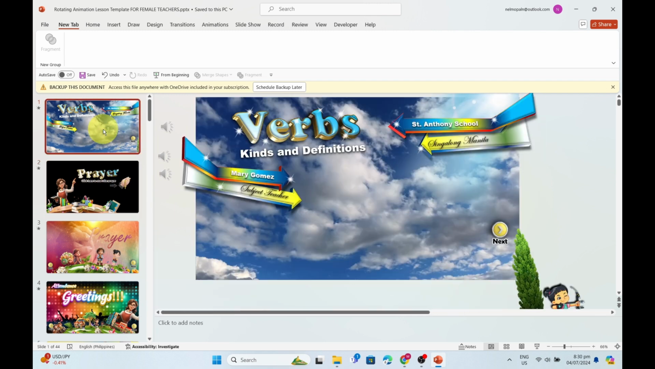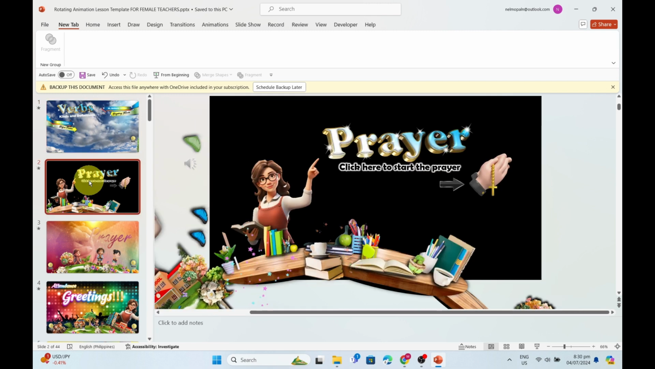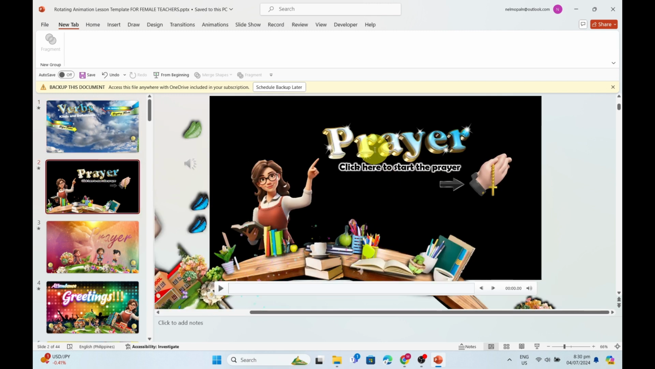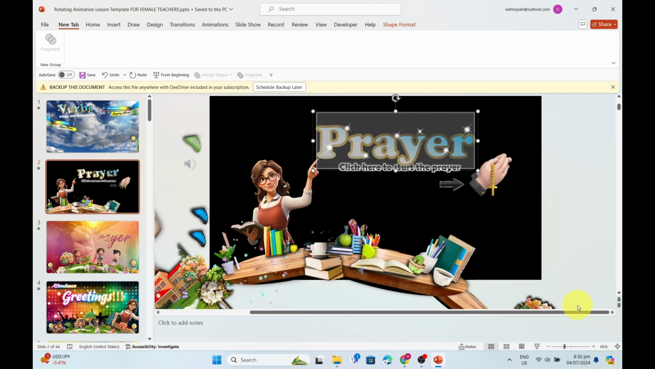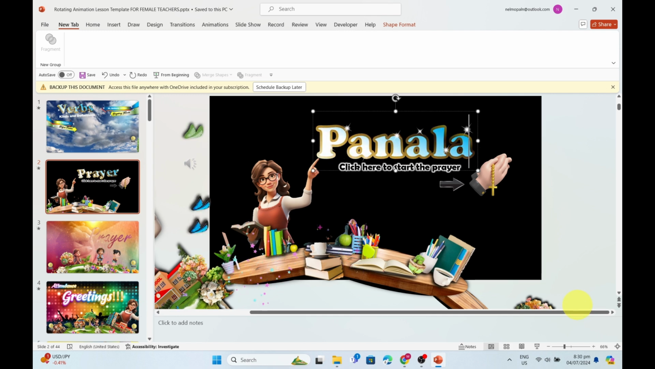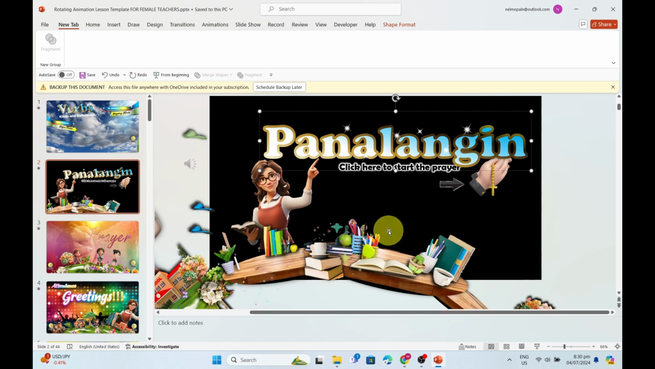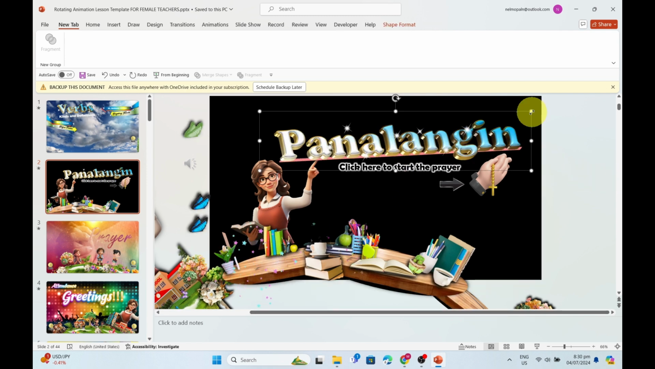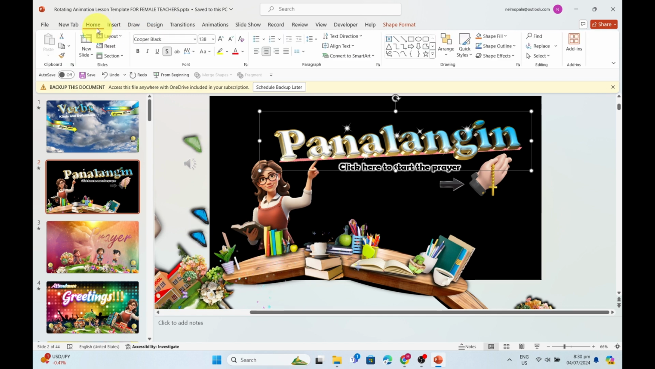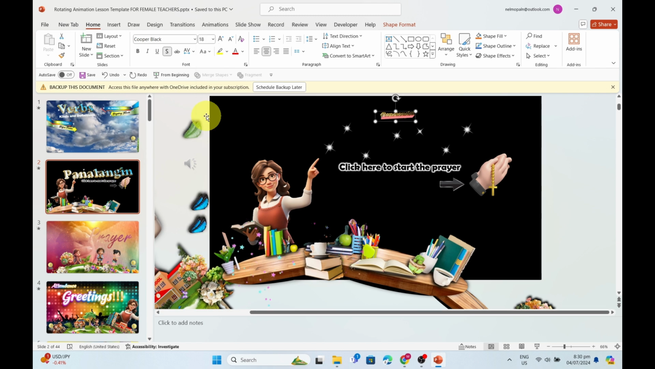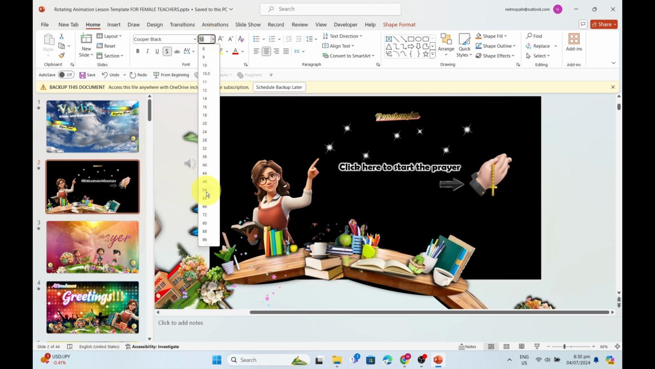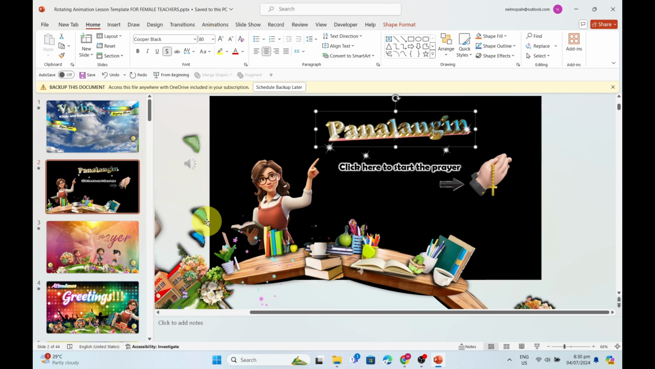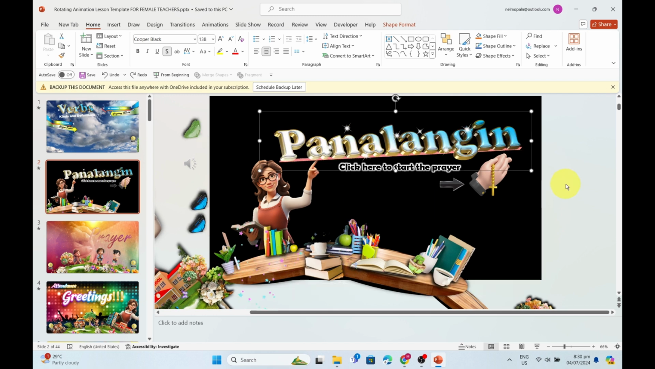Now let's go to the next slide. This is the prayer slide. It is the same way of editing the text. So if you want to use the Filipino language, you can edit the text this way. You can also change the font size to make it smaller or bigger depending on your choice. So this is for the prayer slide.